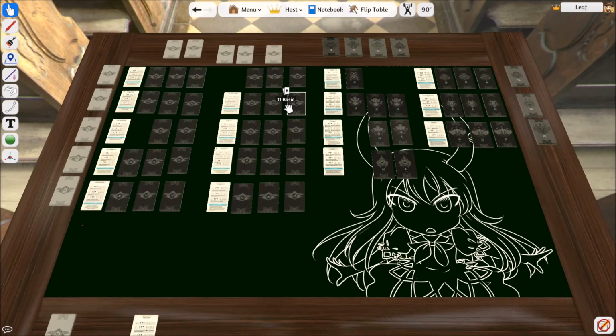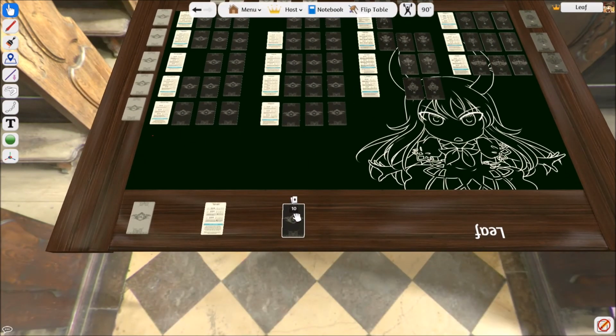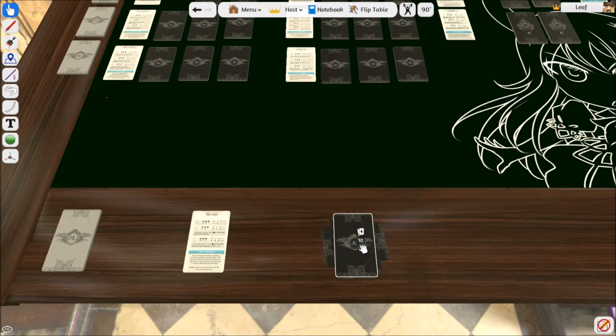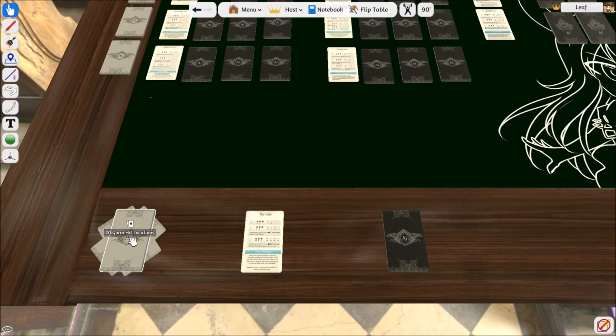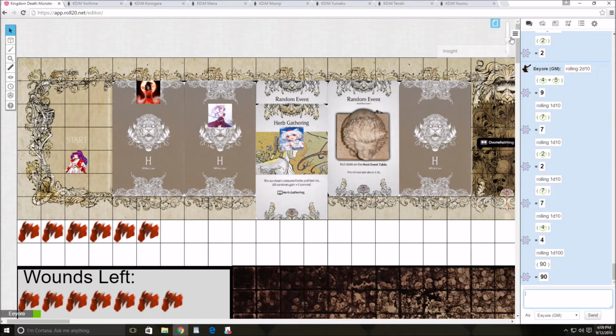So let's go ahead and get the Gorm ready. One, two, three, four, five, six, seven, go. All of this is taken care of. Now, this time the Gorm will actually be able to go first. Okay. Let's go ahead and roll 2d21. See what we get.